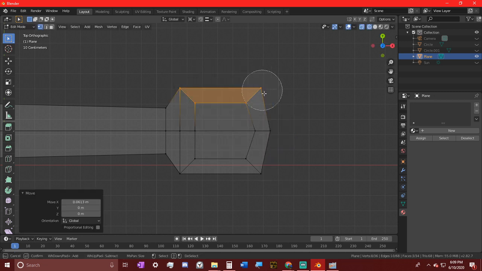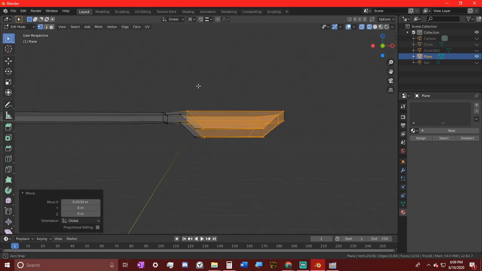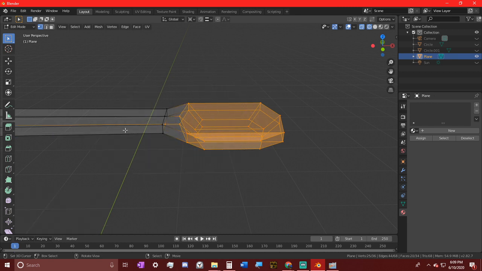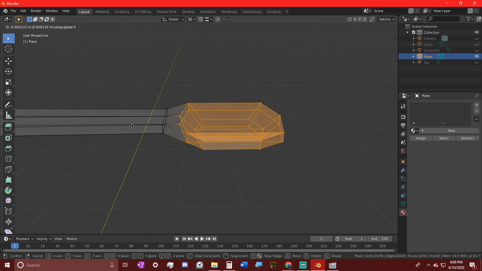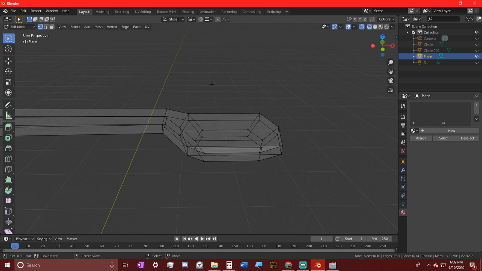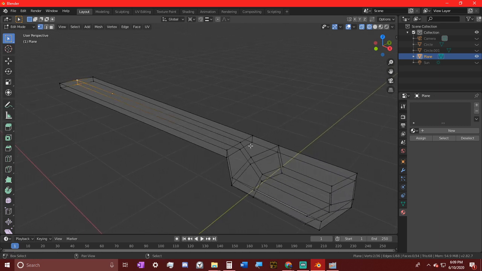Now we're gonna take all these vertices. We're gonna move them in the X a little bit. Like that. We're gonna take that, bring that down. Like that. And we're gonna take these.